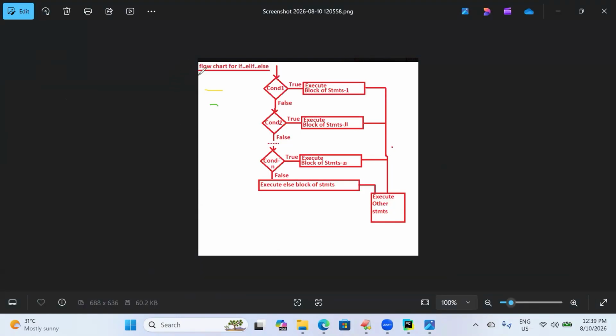So try to observe the flow chart of this if elif else statement. The entry is here. It is going to check the test condition. If the test condition is true, then it is going to execute block of statements 1. After that, it is directly going to execute other statements which are present in the program. If this test condition is false, then it is going to check the other test condition. If that is true, it is going to execute and then execute other statements.